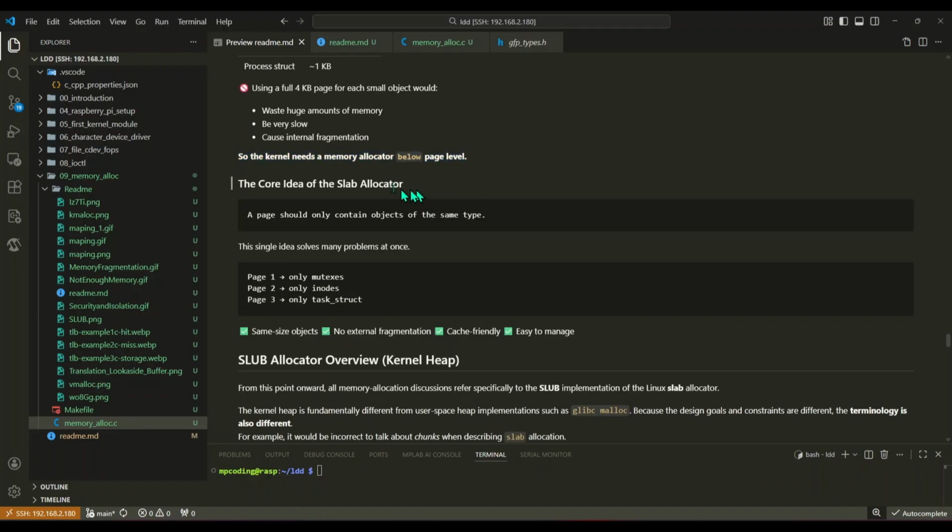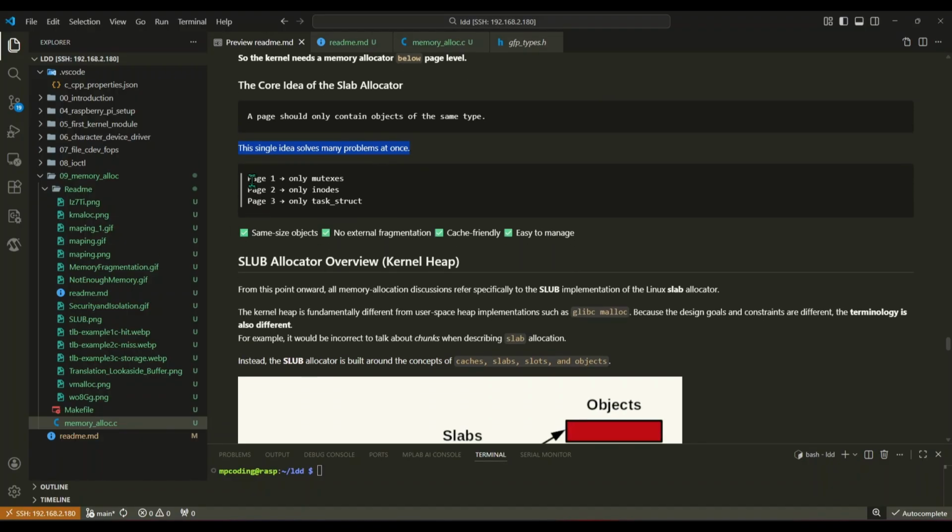This is where the slab allocator comes in. The core idea of the slab allocator is very simple. A single page should contain only objects of the same type. This single idea solves many problems at once. For example, one page may contain only mutex objects. Another page may contain only node objects. Another page may contain only task structures.